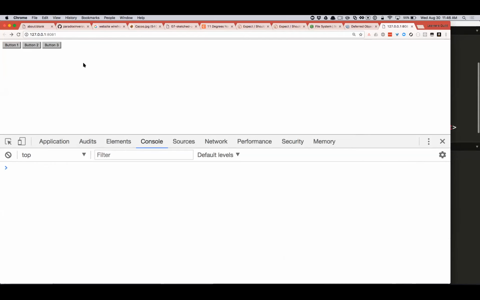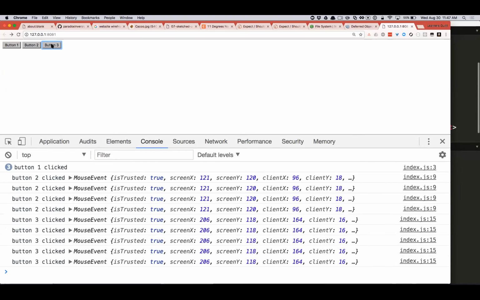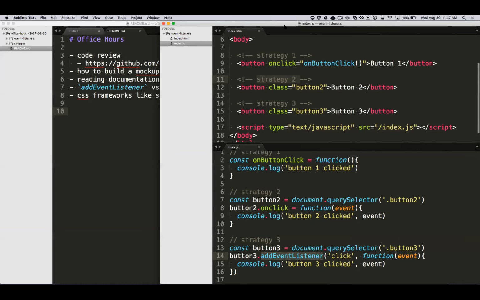Okay, so let's see that these all work. Button 1, button 2, and button 3. Okay, all strategies will work. No other tools are required. With vanilla JavaScript in the browser, you can write code that will respond to a click event on these elements through an attribute, through a property on the DOM element in JavaScript, or through adding an event listener. All 3 work, right? Is this in line with what you were?